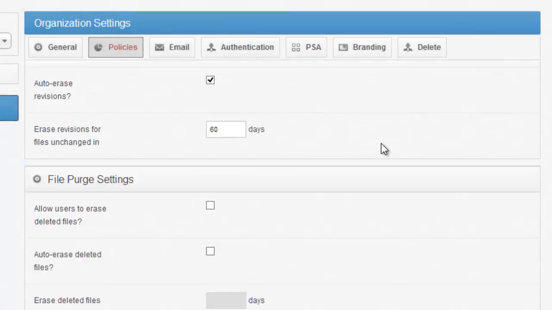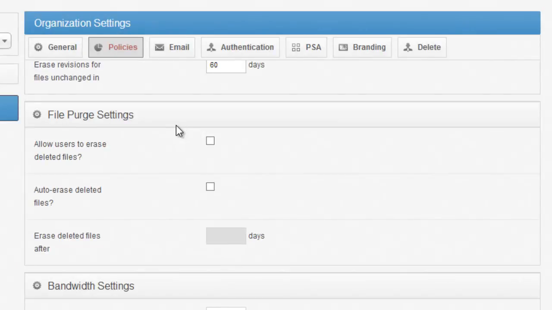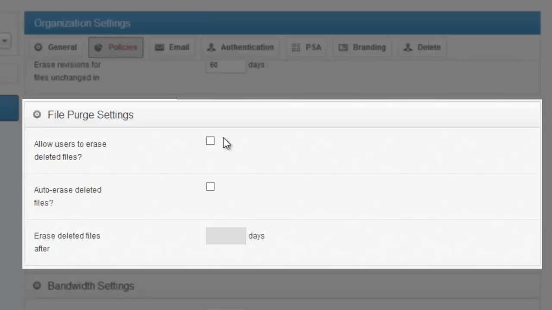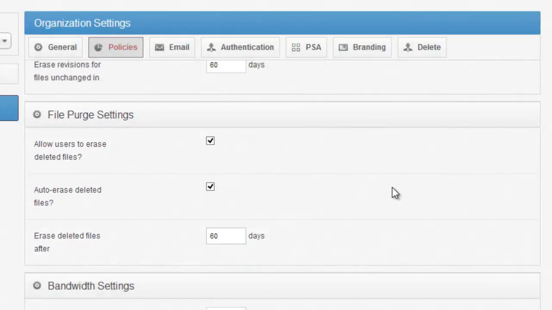From the file purge settings, you can choose to allow users to erase deleted files. This means that files that are deleted but not permanently deleted or purged can be erased by users. In the system, any file that is deleted via a mobile device, a desktop client, or the web needs to be permanently deleted in order to be fully erased from the system. This option allows users to execute the permanent delete. You can also choose to permanently delete files that have already been deleted by checking this option, and choose to delete those files on a specified interval.